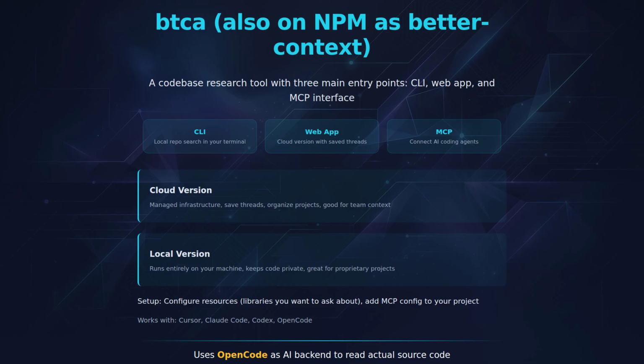Setting up btca involves configuring resources, which are essentially the libraries you want to be able to ask about. There is a helpful prompt you can paste into your AI coding agent that will scan your package.json for major dependencies, suggest adding each as a btca resource with sensible defaults, and create the config file for you.